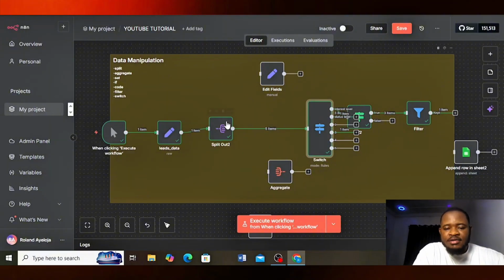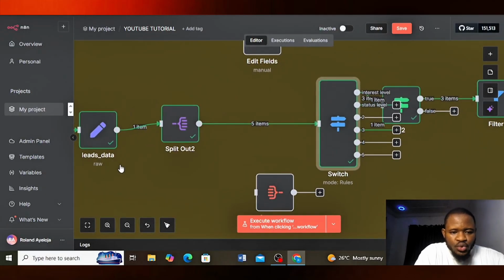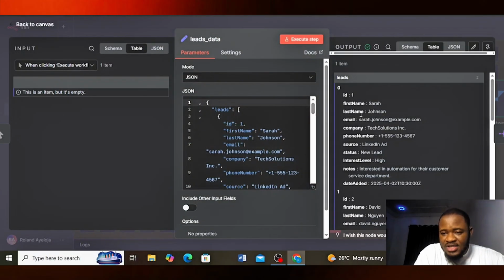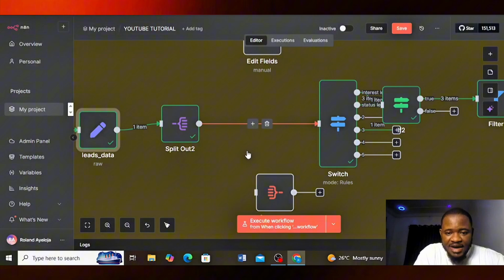In the same way, we have a split out node, where we had one item. If you see from this lead data to this split out, one item was passing through, which is what we have here. One item moved from this to this. Now I split that one item out into five, which you can see here. If I zoom in a bit, you can see one item moving from here to here, whereas after the split out I now have five items, because this was an array of five leads. So I split them out. That's why I'm having five items.